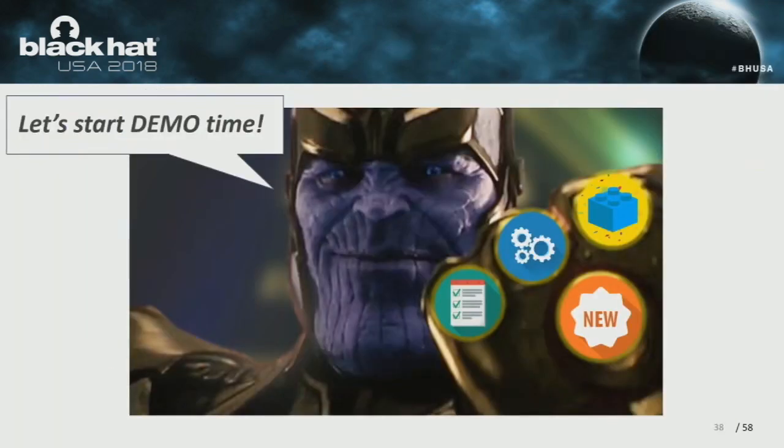So until now, we have looked at what Delta is, its 4 design goals, and its implementation. And from now on, Jinu will show the attack demonstrations.